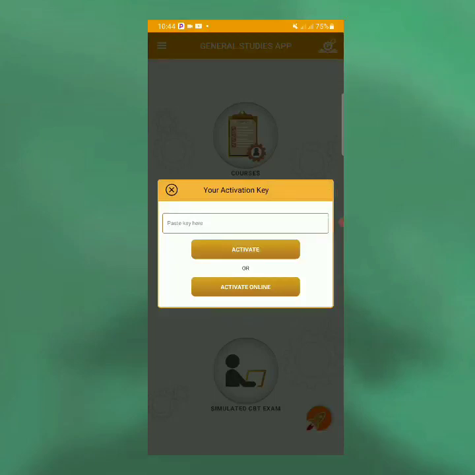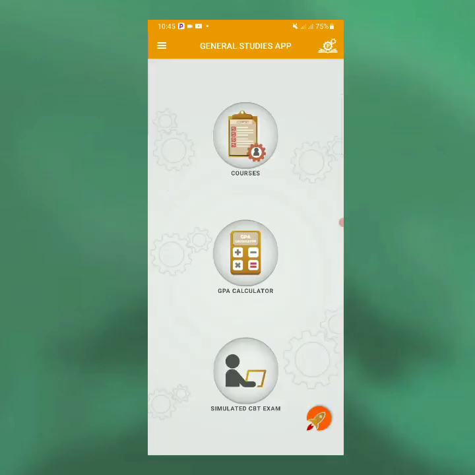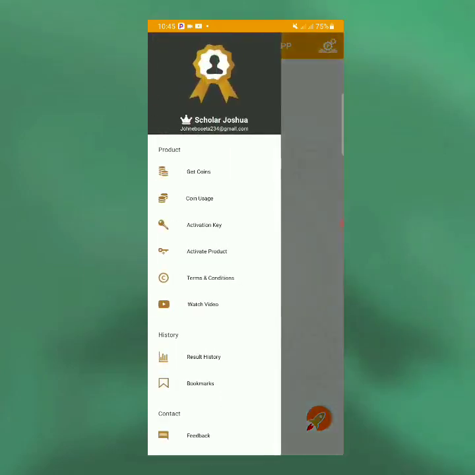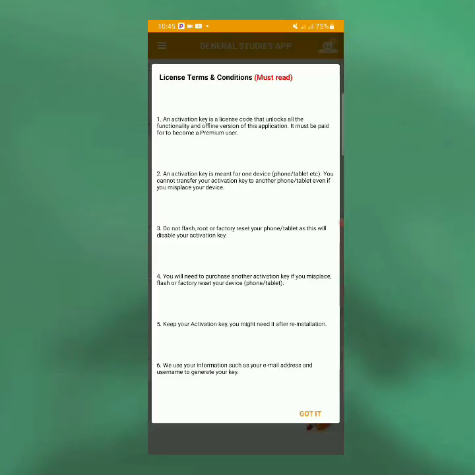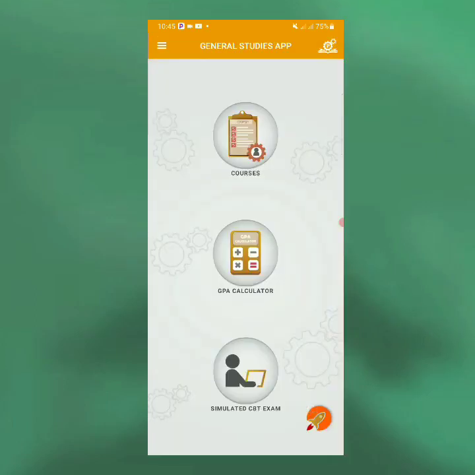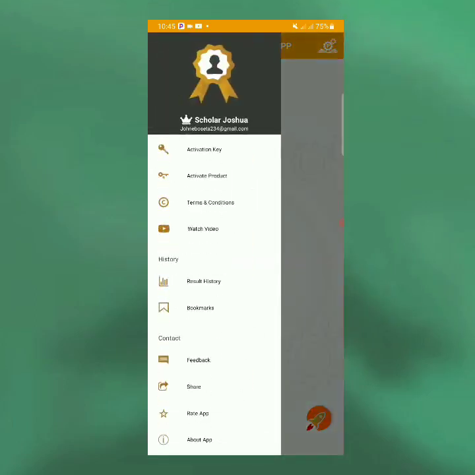Or you could activate it online. The only time you activate online is when you pay via your ATM card. Once you have paid and the payment is successful, you come to your app and you click on the activate online to activate the application. I think that's all. The terms and conditions, you can read it to understand it. Then I think that's that.